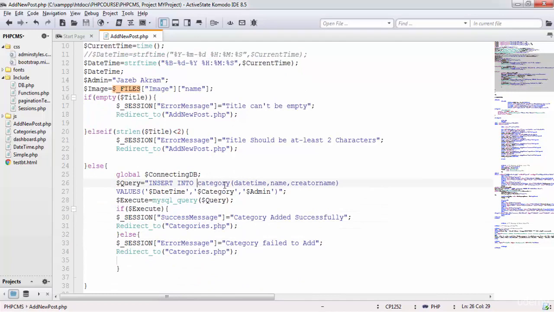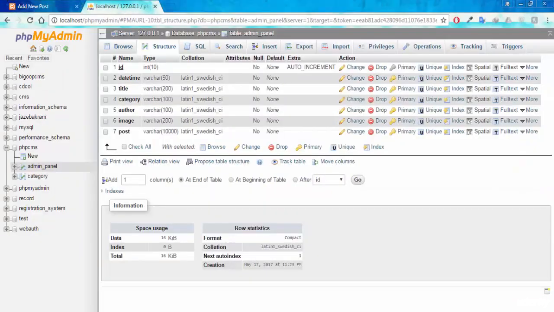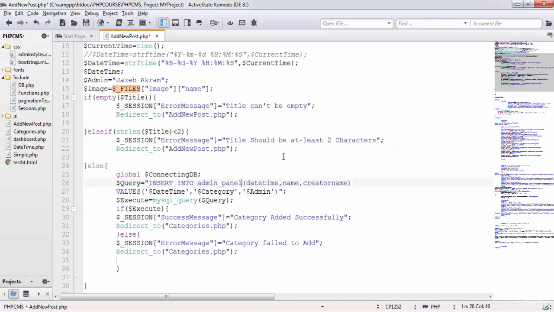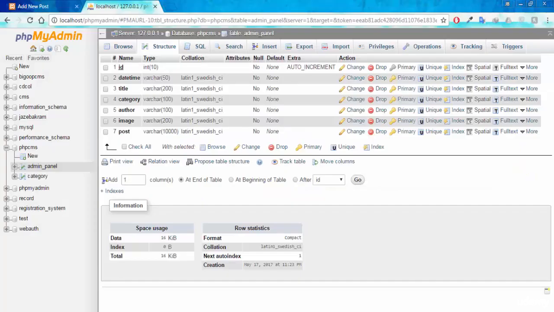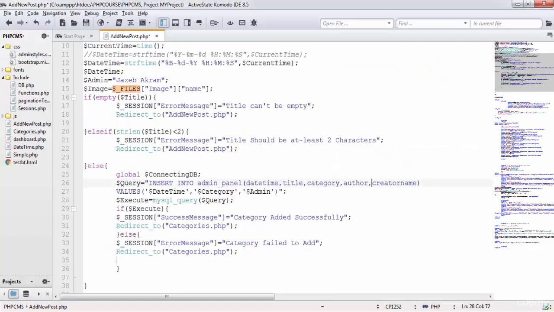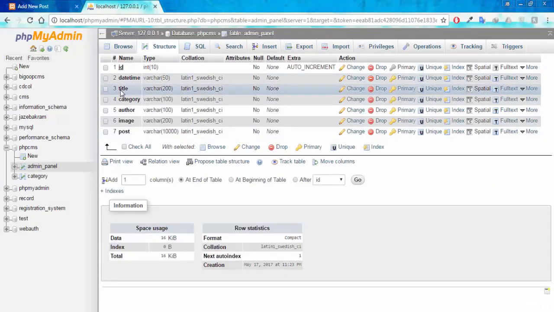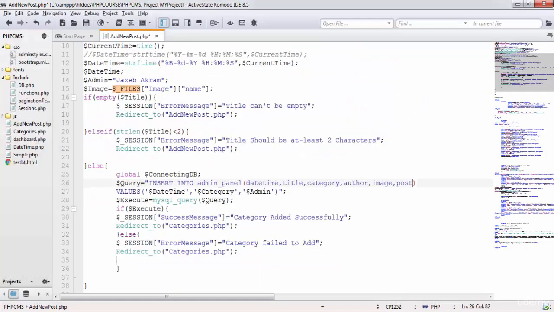Now we need to redefine this query. So insert into now admin underscore panel, and then we got first date time, then title, then category. So selecting the date time, then there will be title, then there will be category, then there will be column of author, then there will be column for the image, and at last we will have the column of post. And all of these ones are in the lower form, exactly like that here.